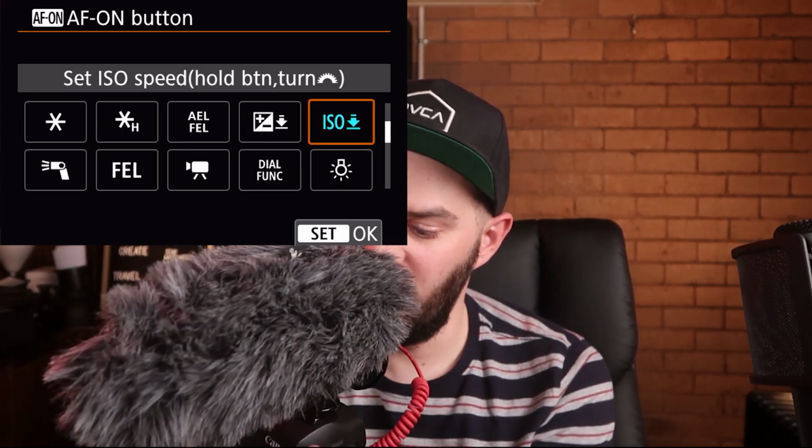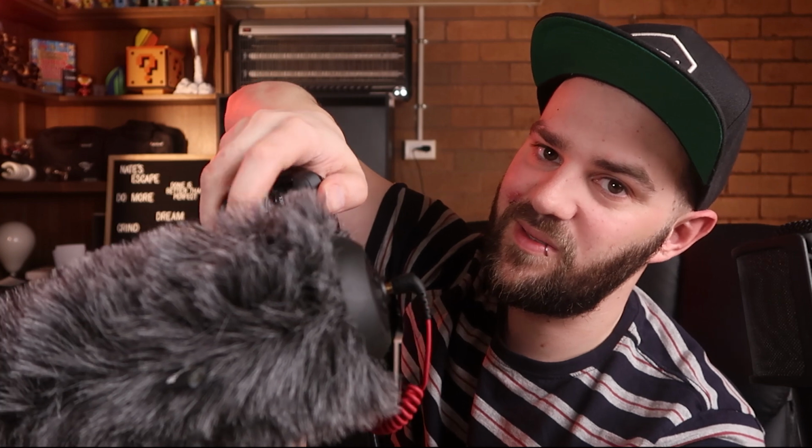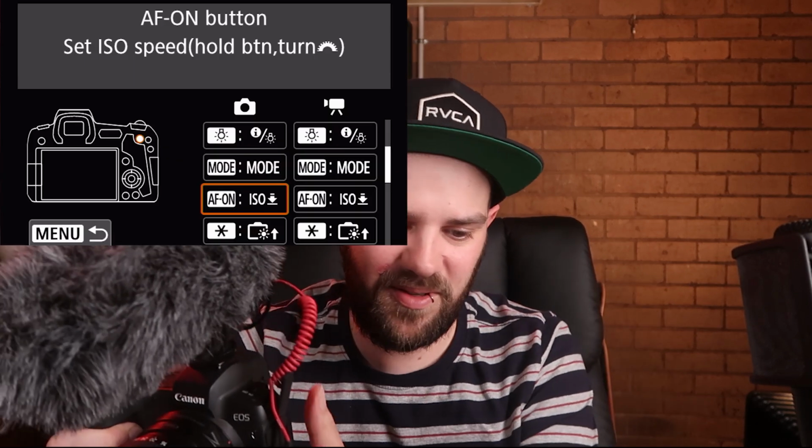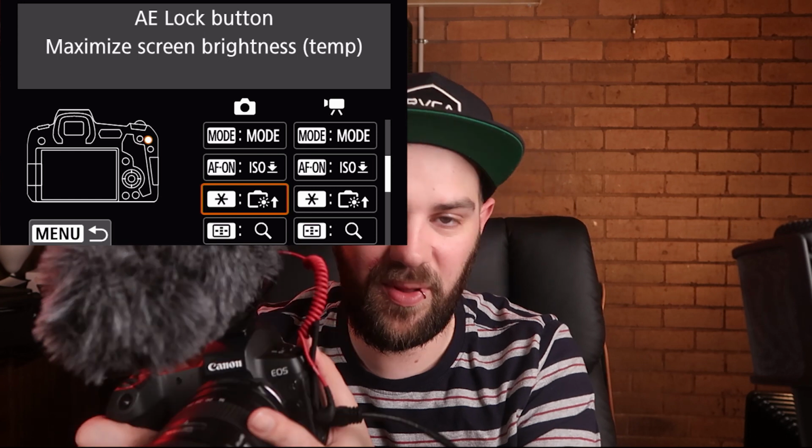So all you have to do is you hold that little AF on button, it's right near your thumb, and then you can flick the controls, you move that little dial and it'll switch your ISO quicker than any other way that I've seen. I mean, I hated holding down that touch pad and trying to scroll through on the touch bar, and then I turned that setting on because I kept accidentally touching it all the time. This solves that problem completely.